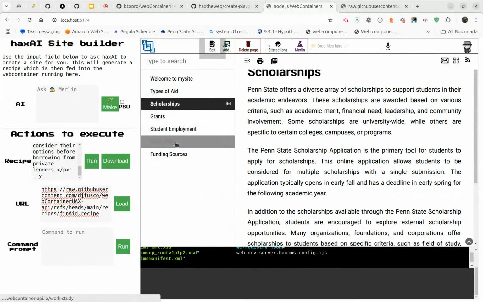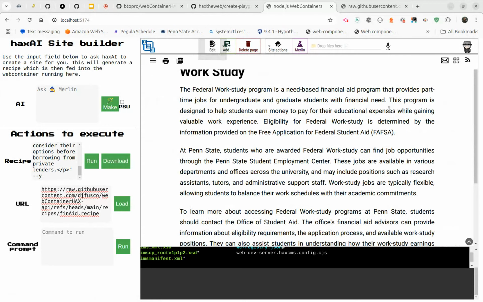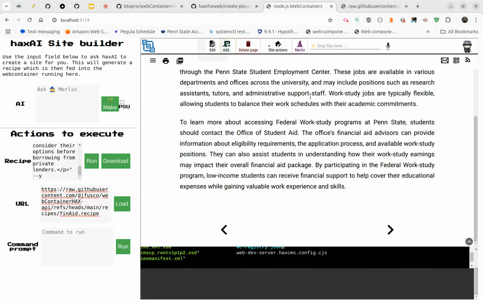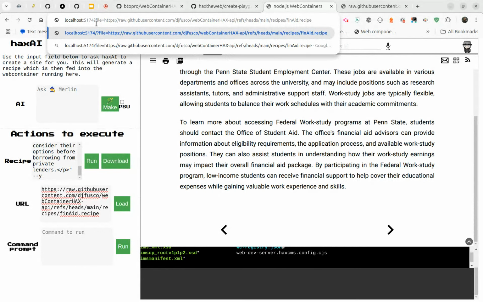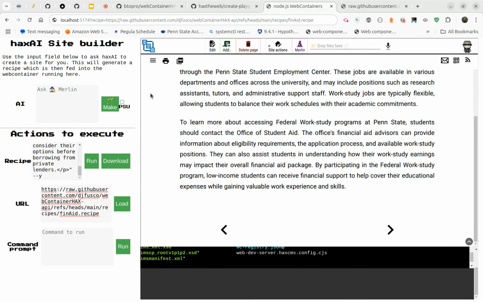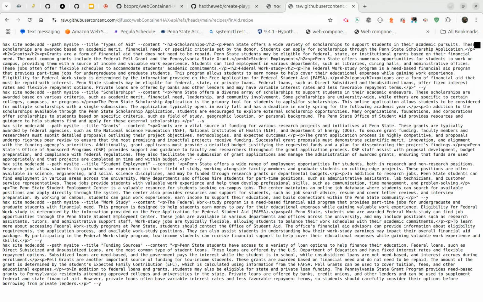So I have scholarship grants, work study. This was used to attempt to use AI to just do writing for us, so prompt engineering that then builds the website on your behalf. So ideally, I would be able to pre-populate this by just pointing to the recipe, and then it would just run. You wouldn't do all these additional button pushes and things. So that's the concept. All right, so let's actually make it a reality.